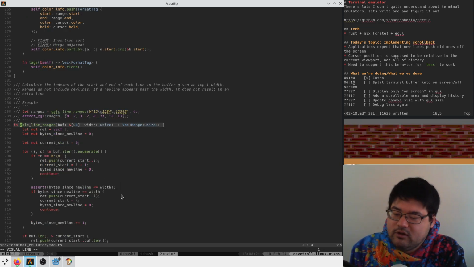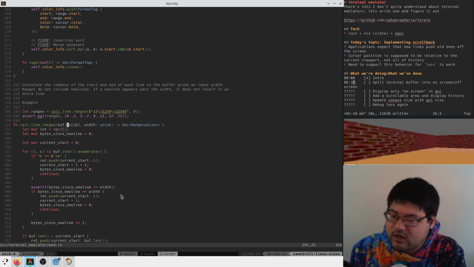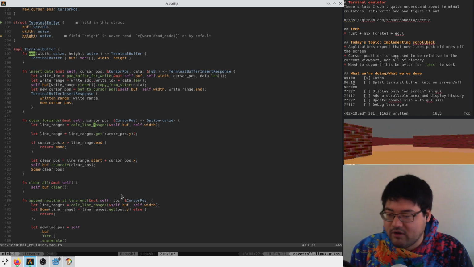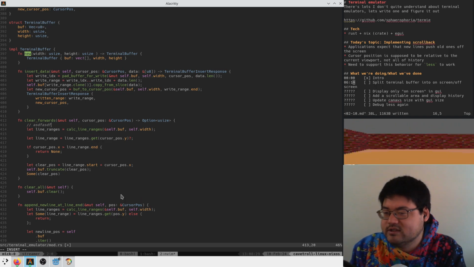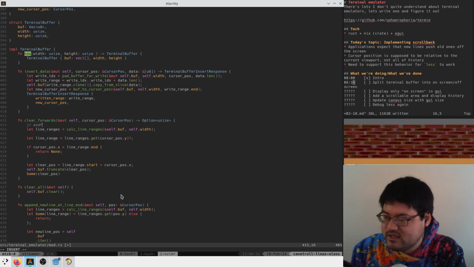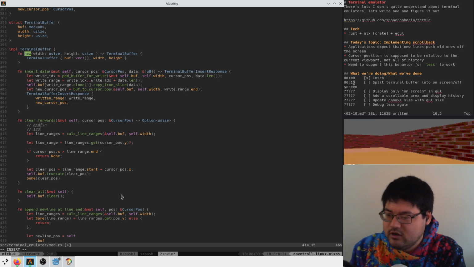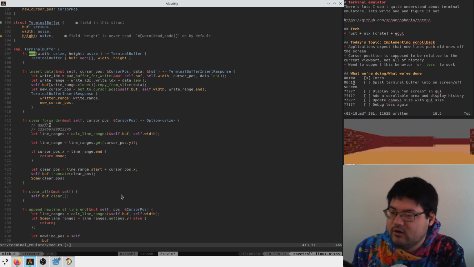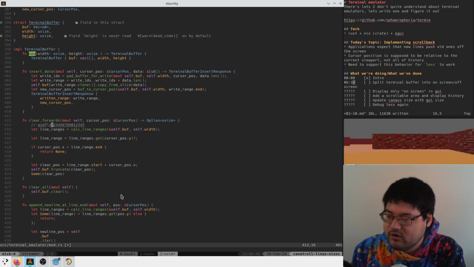So this function, calculate line ranges, takes in a buffer, and he says where is the start and end in the buffer of each line? So if I have ASDF, say my terminal width is 10, I have ASDF \n, and something like this, right? This is what's stored in the buffer.